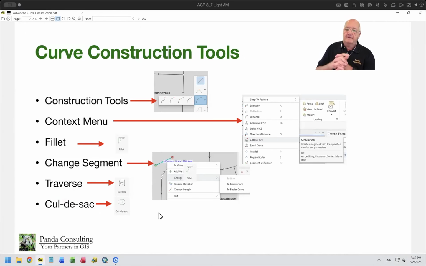Cul-de-sac. On this, again, there's a lot of tools in here, a lot of different ways that you can build curves. Take whatever values you have in your legal description and input them as much as you can, and then make sure that your curve is constructed from that afterwards. Know that it's not just the simple traverse that you can use, but you can use the context menu in conjunction with it. You can use a fillet tool. You can use these construction tools in conjunction and just make sure that you input the curve all the way.